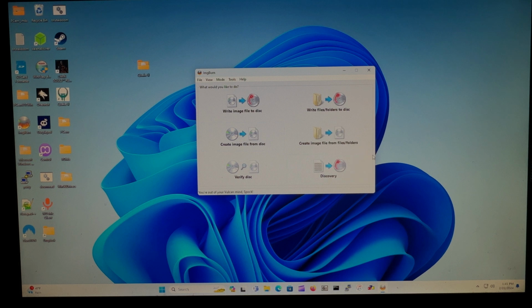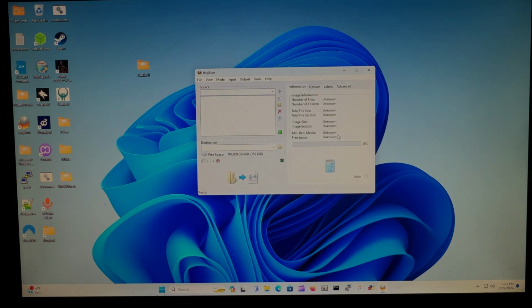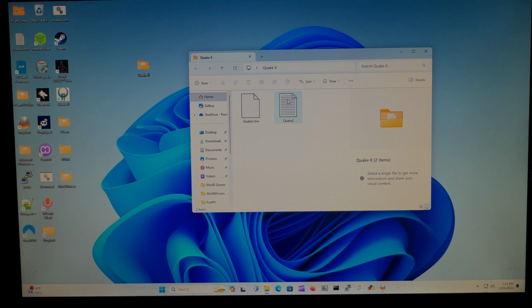You do this, and what I'm going to be doing is converting a file into an ISO image. I have the Q file and binary files of Quake 2, which is an awesome first-person shooter. I'm probably preaching to the choir, but I will be converting this Q file into an ISO image.